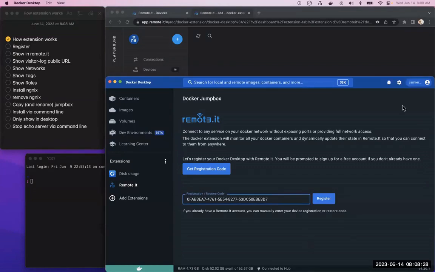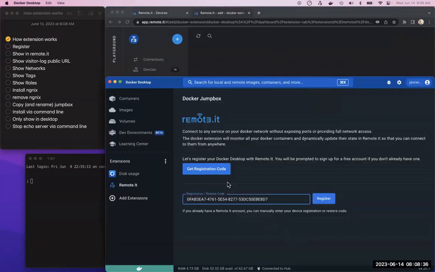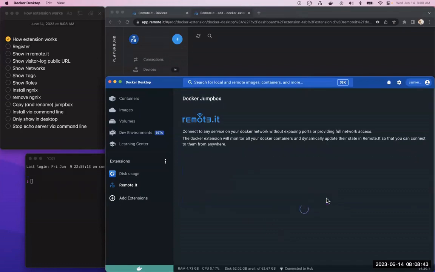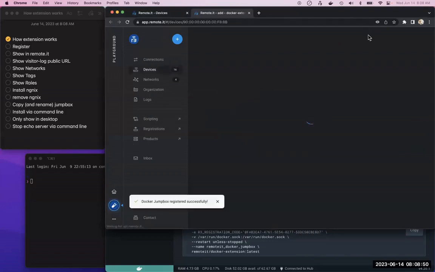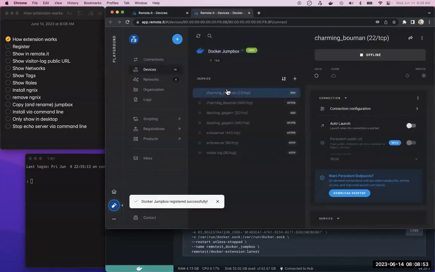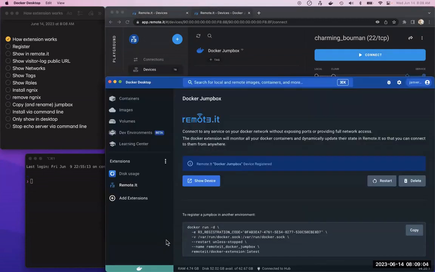So there's your code. And if you want to get a registration code manually, you can go up here through the add device and find that, or you can also use a restore code if your device was deleted and you want to restore it. So we'll just register that. And we should see when it registers in here, this should update. Yep, there it goes. And you'll see it's already used the API to find what's running in my Docker network, all the containers, and you can see them coming online here.